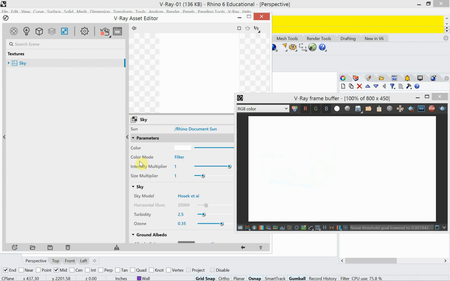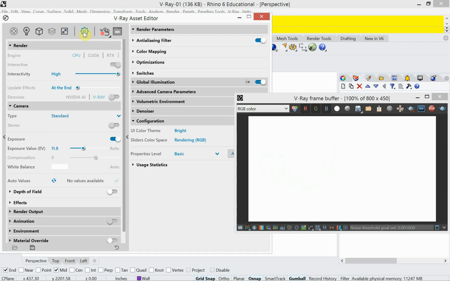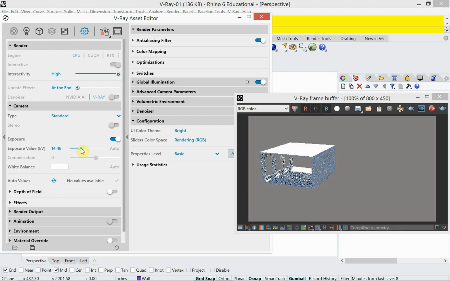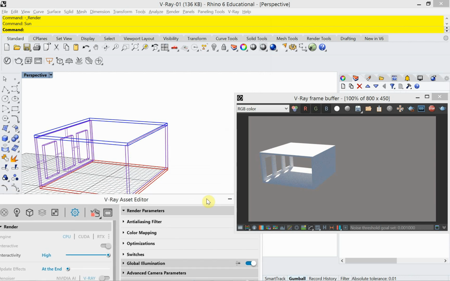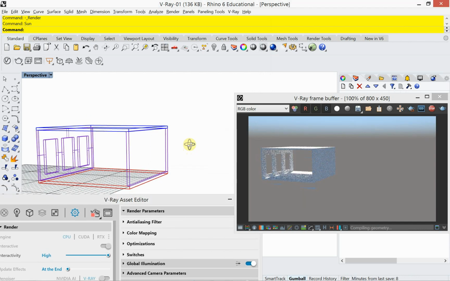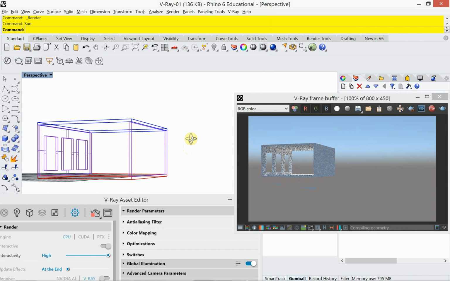Okay, so we've changed that to the sky, and you see that that affects the exposure quite a bit. So you're always going back and forth and tweaking that exposure. I'm going to go back to settings, and drag my exposure to the left and make it darker. Okay, so you might be saying to yourself, well, where's the sky? I don't see the sky. Well, that's because we're looking down at the ground plane. We're not looking at the sky. If I was to orbit in my Rhino window, I'm going to start to see that sky show up.